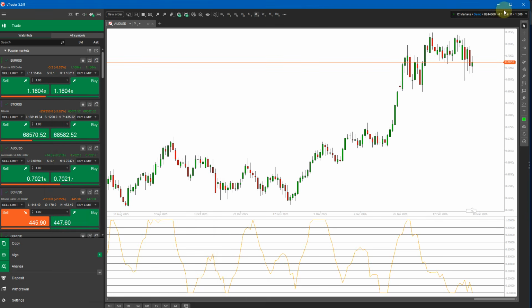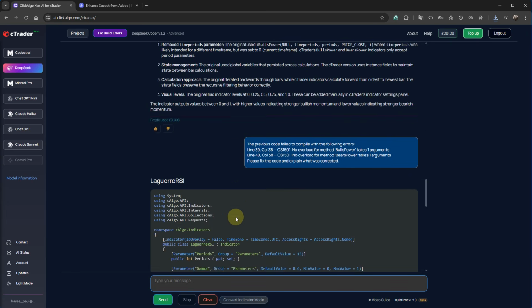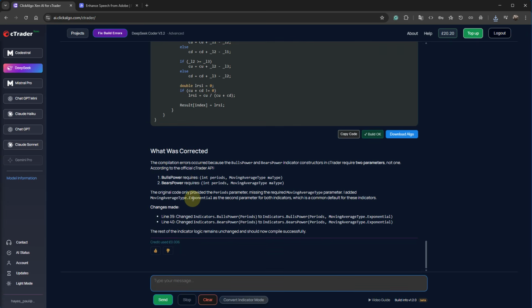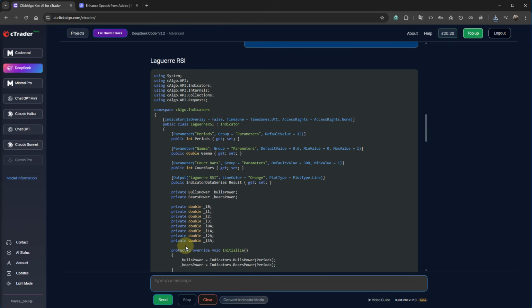So as you can see, it's very simple to convert indicators. And the total cost to build this indicator was 0.008 pence, 0.006 pence. So literally just over 1 pence to convert this indicator from MT4 to cTrader. So I hope you can see the power of what you can do now using this tool to convert indicators, create trading algorithms, and all the rest.